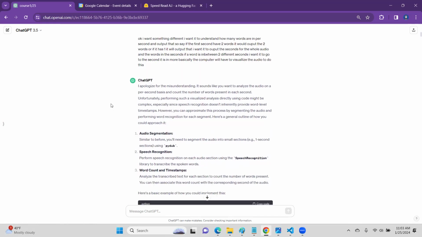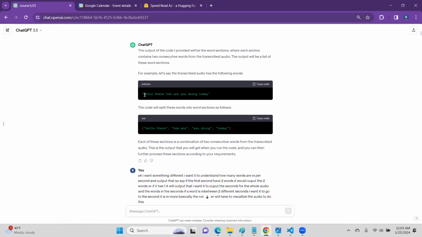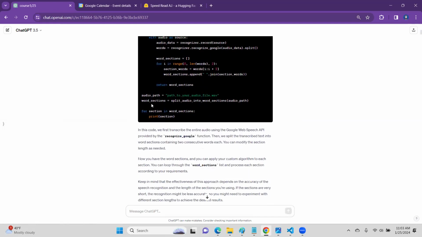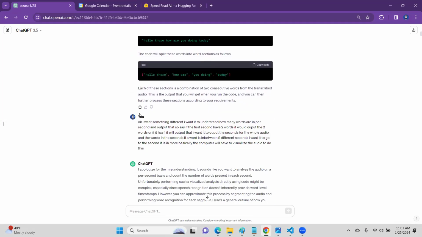Okay, I want something different. I wanted to understand how many words are in per second. So basically, I had to prompt ChatGPT. I needed something different. After it gave me a couple things, I realized how to write what I needed in code. I realized how to build the algorithm. As you can see, it was giving me other things, breaking it down in different steps. And it probably took a couple hours for me to realize, okay, I can do it this way.